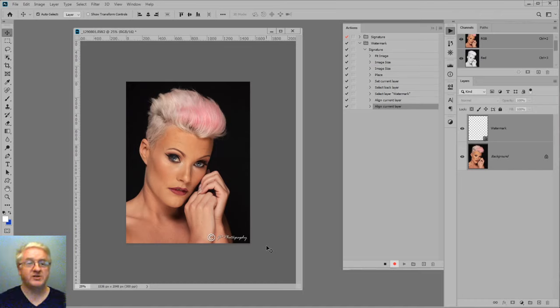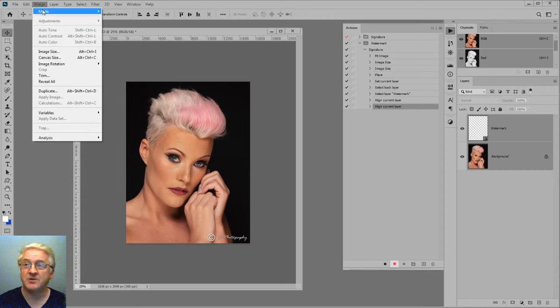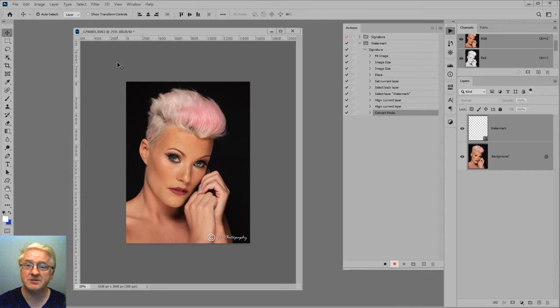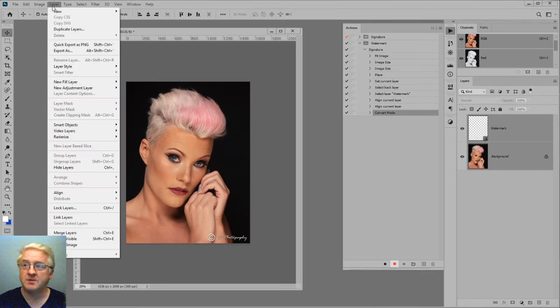So we're almost there. So the next thing then is to flatten the image. Actually, no, the next thing what we'll do is we'll convert it from 16 to 8. So it's 16-bit at the minute. We need it at 8. So image, mode, 8-bit. Perfect. Then image, go across to layer, flatten image.